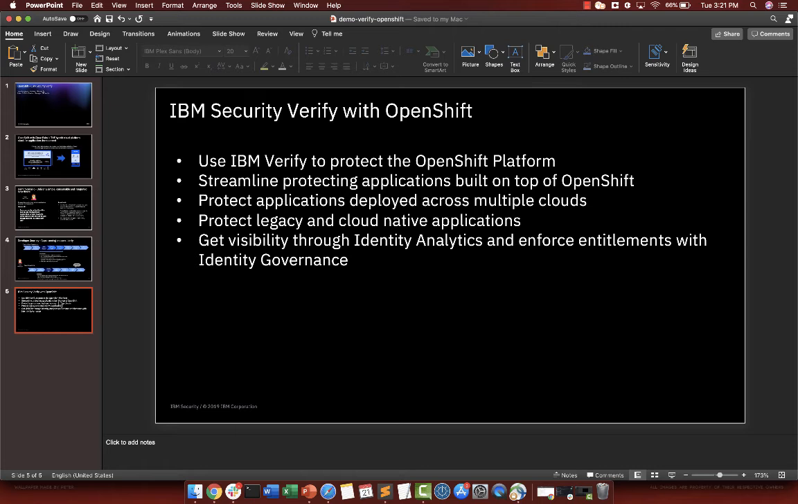IBM Security Verify, regardless of wherever the OpenShift environments are deployed, can protect those applications deployed across multiple clouds, given the ability for IBM Security Verify to not only support OpenID Connect and SAML-based authentication flows for applications, but also legacy applications. It's the ability to use a single solution to help on that journey to cloud, as single sign-on experiences may be required to protect legacy applications.